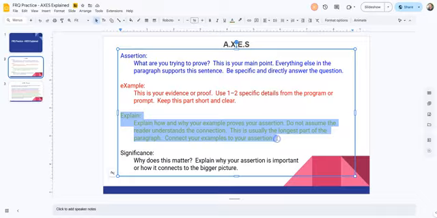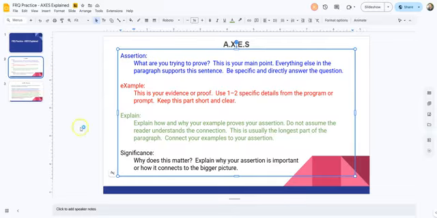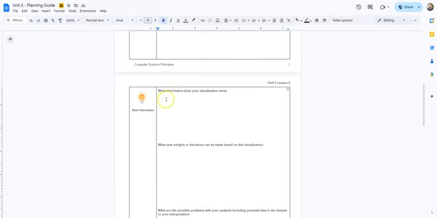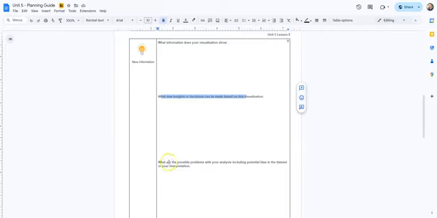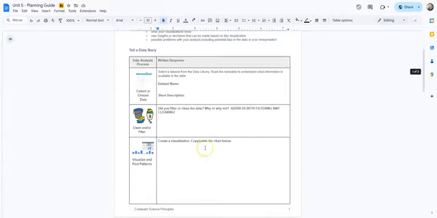This is where most students lose their points. So this should be the largest part of your paragraph. It should be 2, maybe 3 sentences where you are explicitly telling me how the examples you gave prove that assertion that you made. And then the last one is the significance or conclusion, so you're going to sum it up. For all 3 of these, what information does your visualization show? What new insights or decisions can be made? What are the possible problems with your analysis, including potential bias? You need to give me full paragraphs using axes.